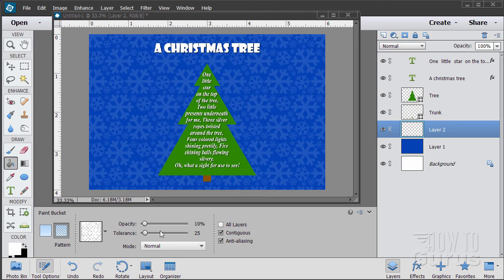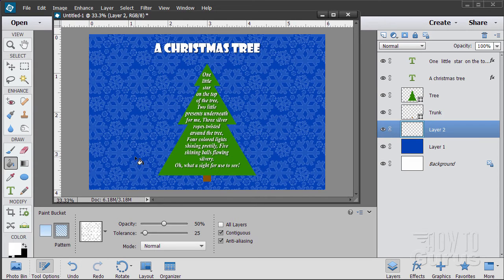What you want to do now is to change your opacity to 50%. I'm just going to type it in. And click in between the snowflakes. And then do this a few times. And what you get is kind of an outline around the snowflakes. I clicked about 8 times or so. It gives you a little outline.